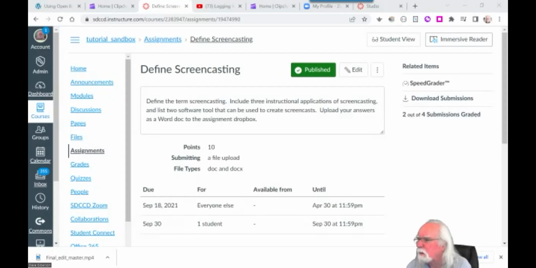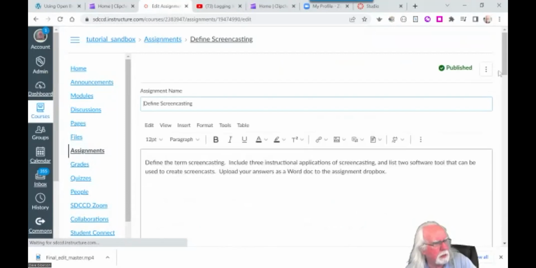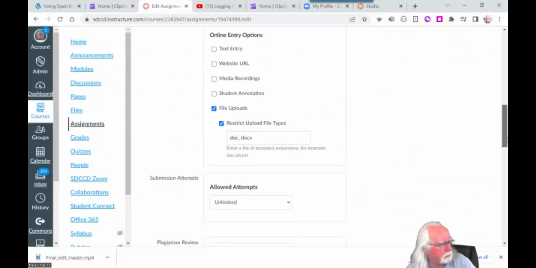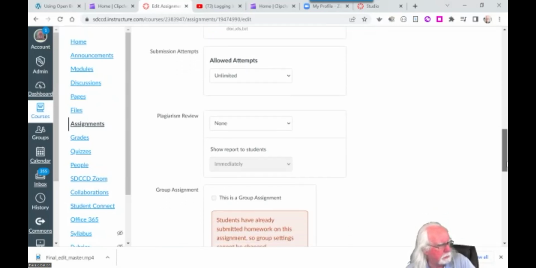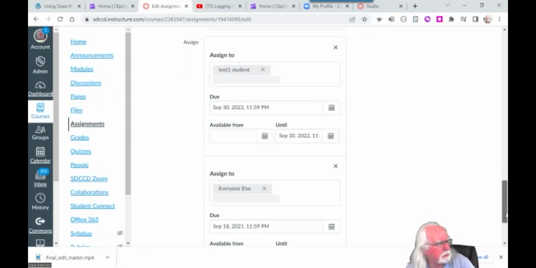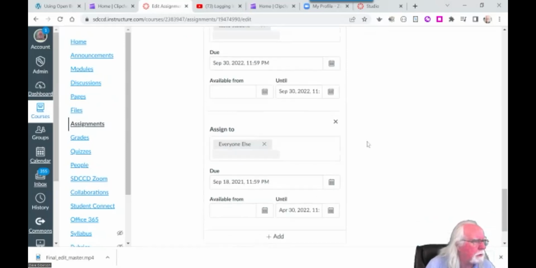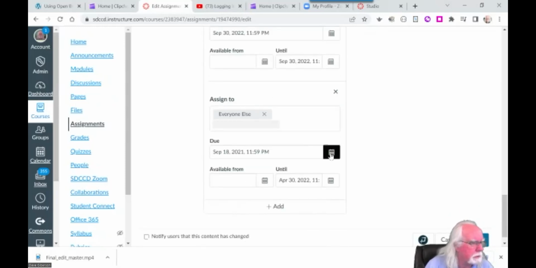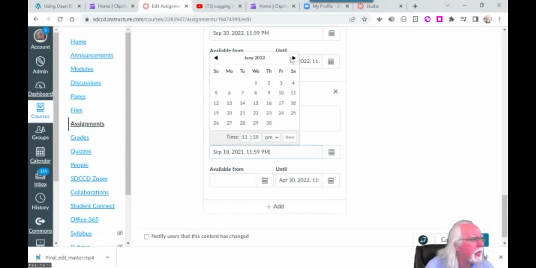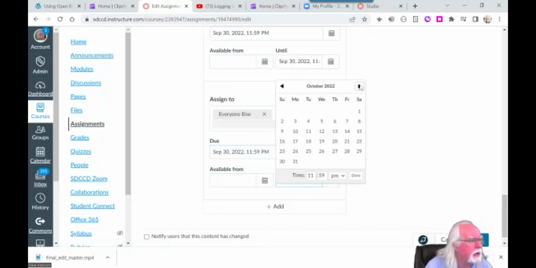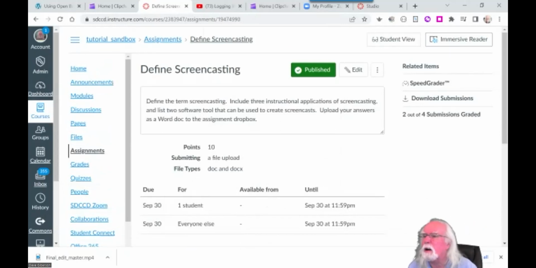Shoot. Why is it not letting me do that again? I'm sorry. I'm not doing something right here. Allowed attempts is unlimited, so that shouldn't stop. Due September 30th. Oh, I changed it for test 1, but not for everybody. Shoot. Have to get everything right. Had to be some kind of screw up on my part. All right. Now, bingo. Now it's going to let me do a new attempt.